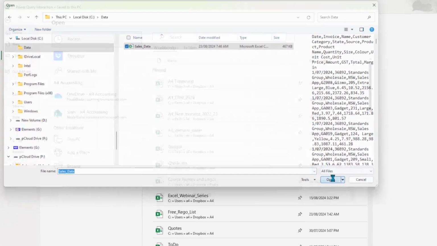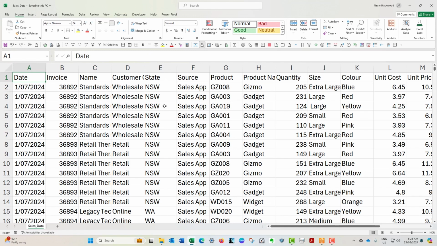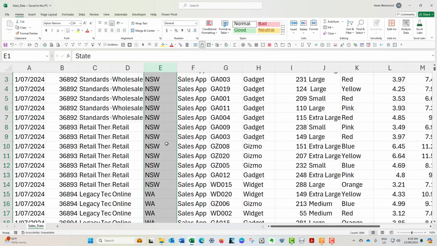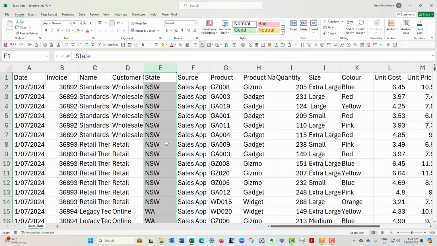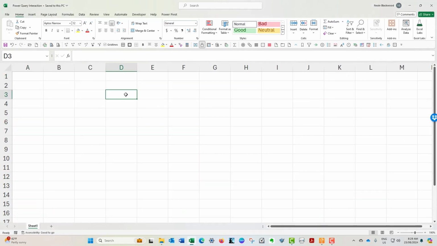This is what it looks like. And again, we're not importing this. This is just showing you what it looks like. What we want to do is focus on the state column. The interaction we're going to build is going to allow the user to select the state to import. So there's multiple states in here, it's sales data, and so we want to just focus on a particular state for this Power Query. Okay, we can close this down. This is just a blank file, and we're going to start from scratch to import the data.